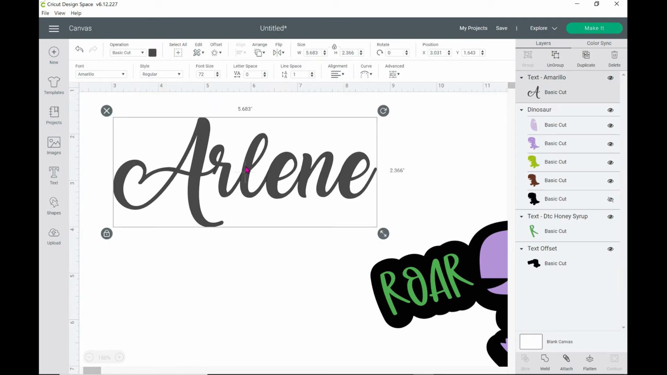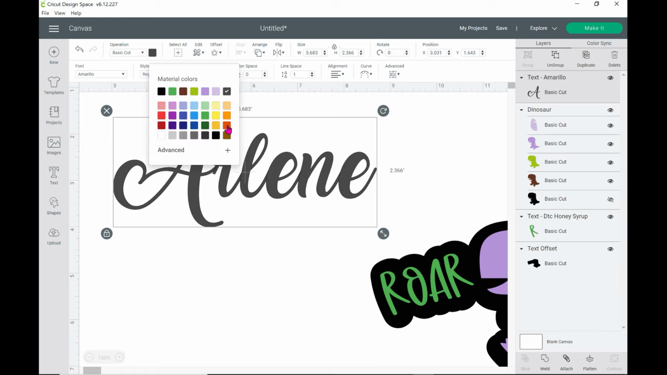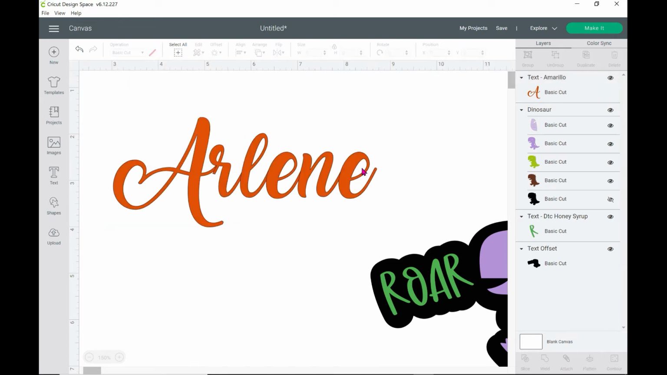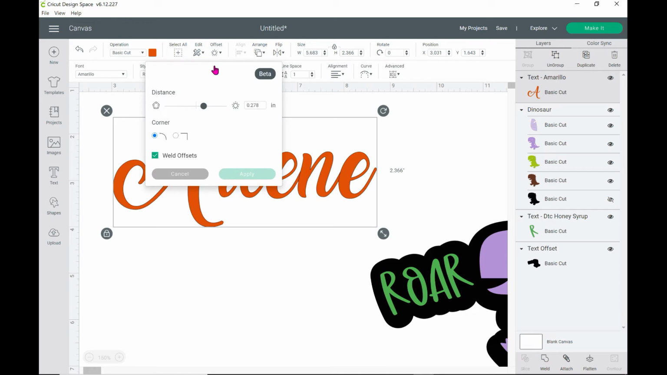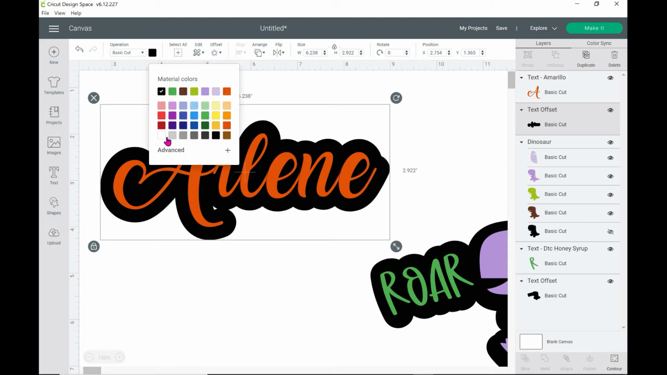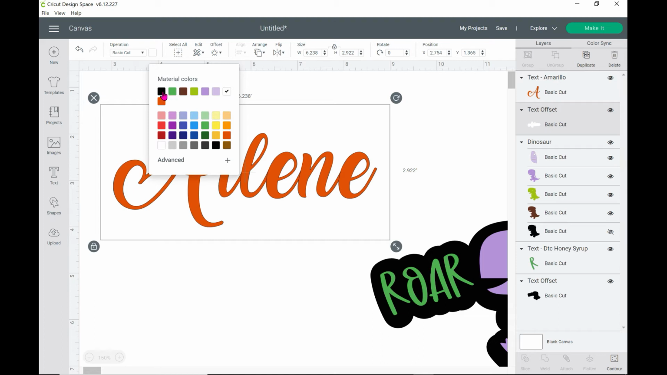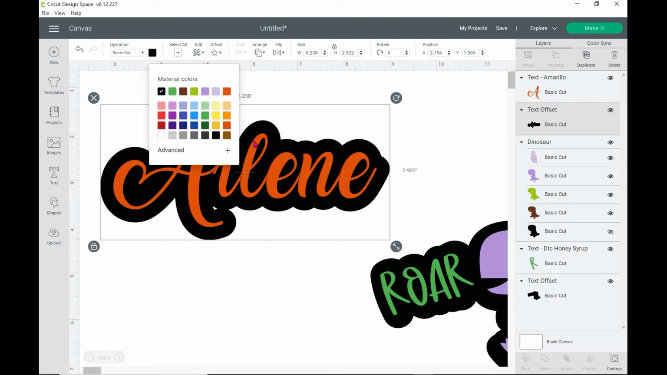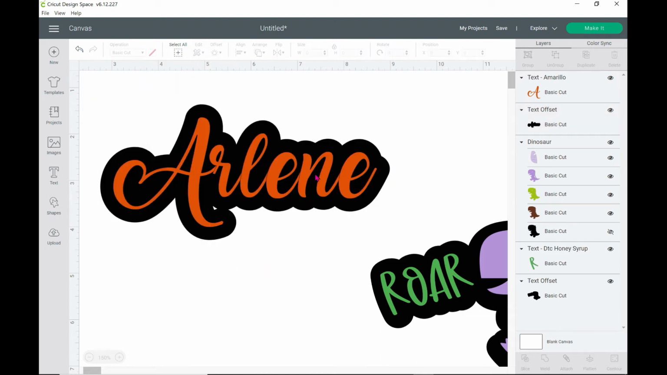So I want to do an offset on this. First, I want to make my name. Let's make it red. My favorite color. Go into offset. Again, immediately, once it kicks in, you'll see this white border that goes around it. Hit apply. And there it is. And you can change the border. Like that one's black, but if you want it to be white, you can go ahead and change it to white or whatever. I'm going to leave it black so that we can see the contrast between the two.